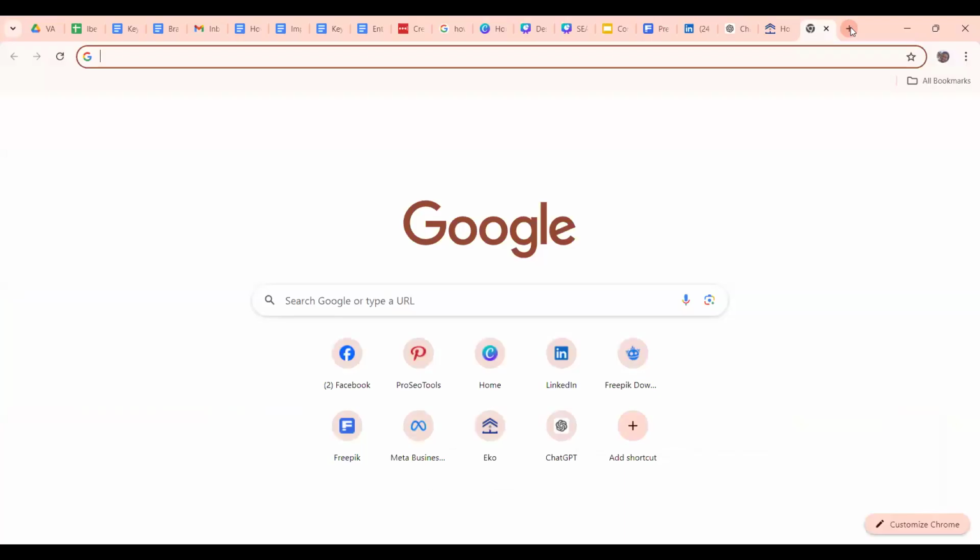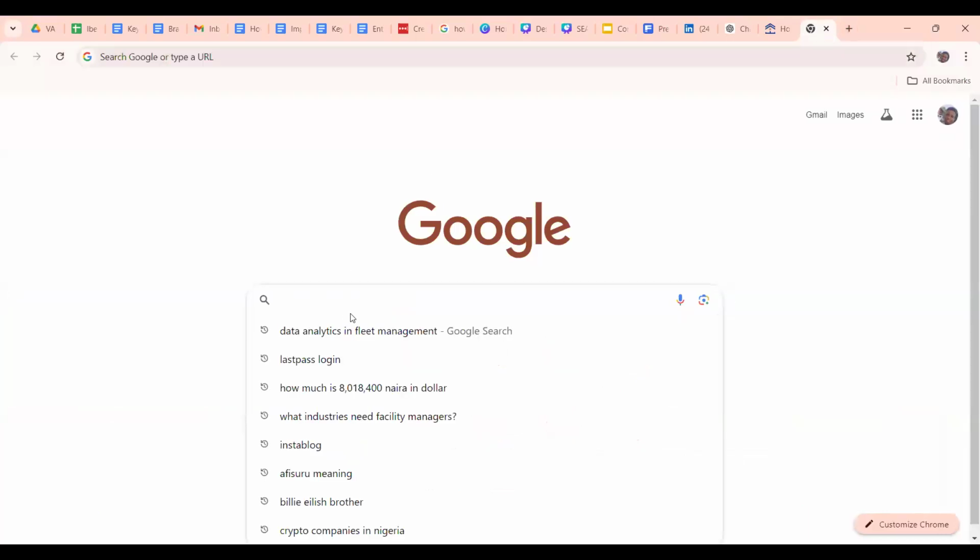Now this is Google, right? And I come to Google and I want to query the search engine. What is a query? A query is when you put in a search term, when you try to search for something on the search engine.